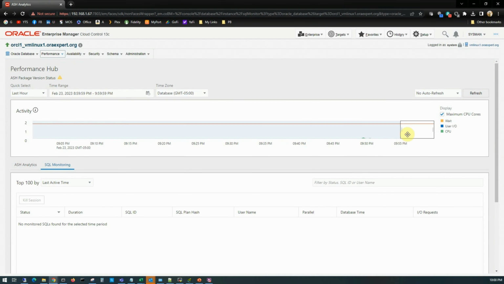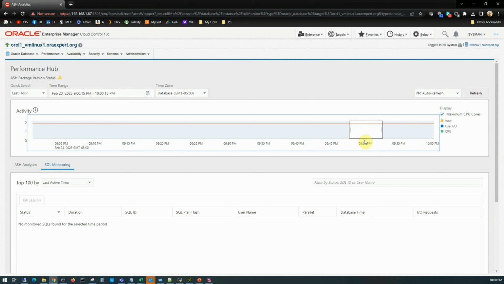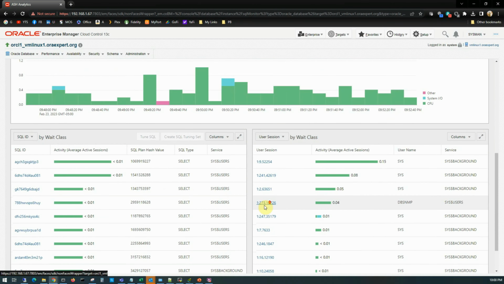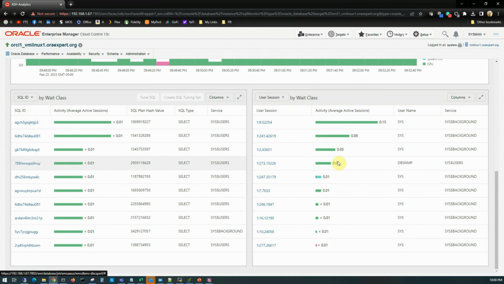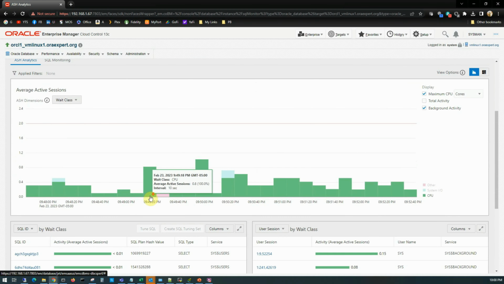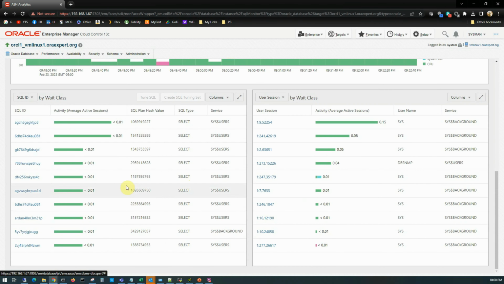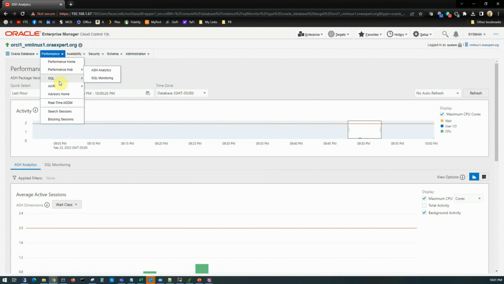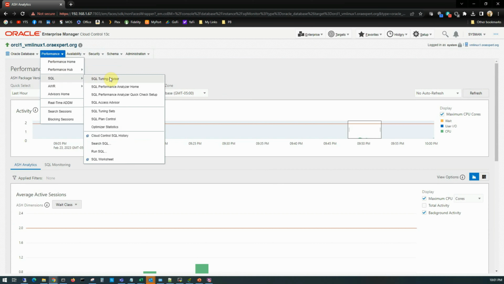But if you see in the previous period there were some spikes there, and now we can see the details of the SQL statements running during that period and their resource usage, runtime, plan hash value, etc. We will cover this in detail in future tutorials. Now the SQL, under this menu we get a lot of options about SQL. All these options we will cover in future tutorials in detail.